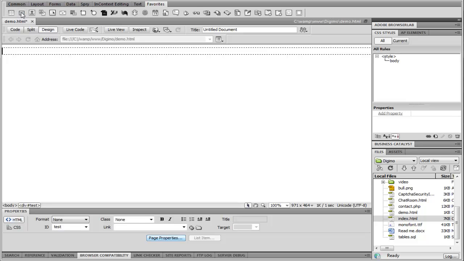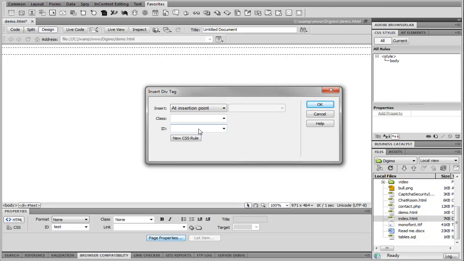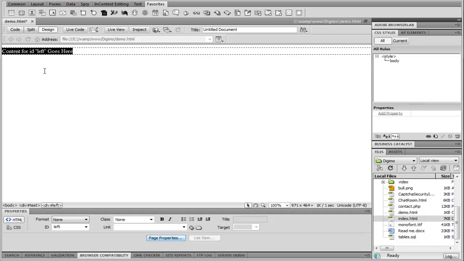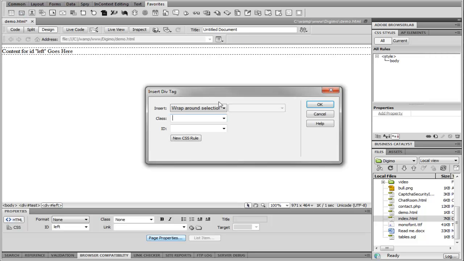So I'm going to go insert, and I'm going to call this left. Then I'm going to go insert again. And this time we're going to go after tag, and then after our left tag, and we're going to name this one right.